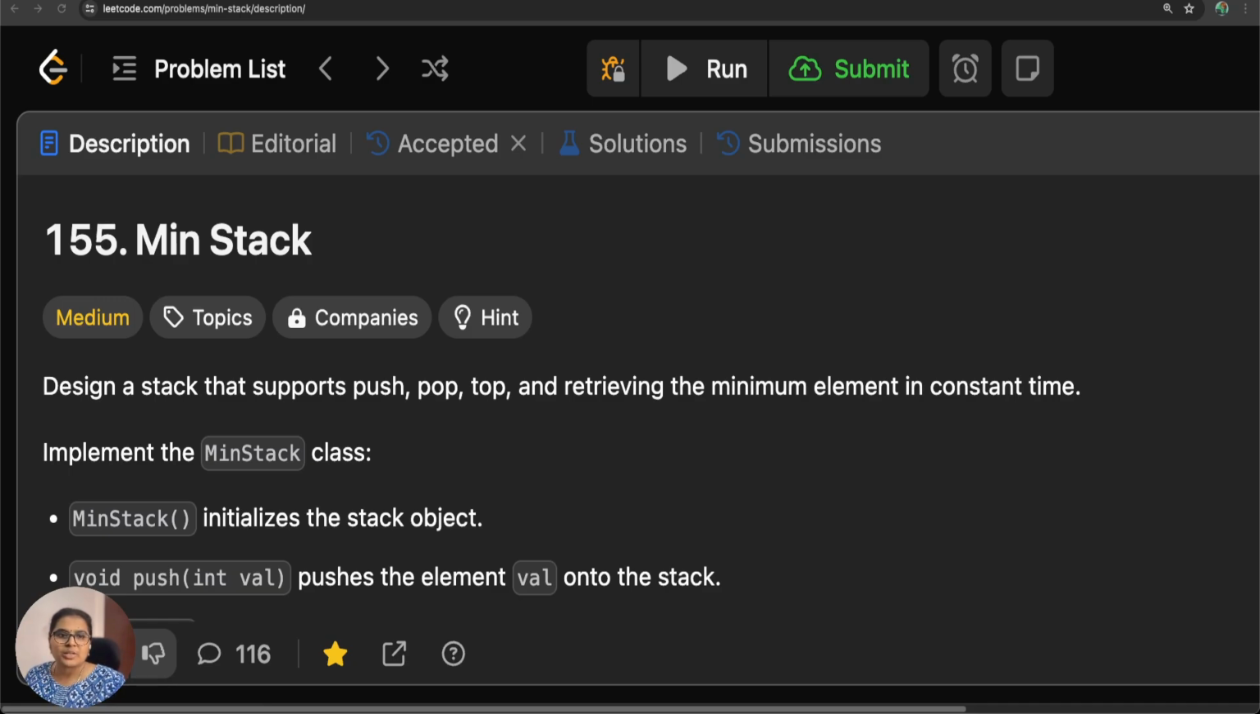Hi students, welcome back. Today we are going to look at the min stack problem on LeetCode. Let's look at the problem statement first.